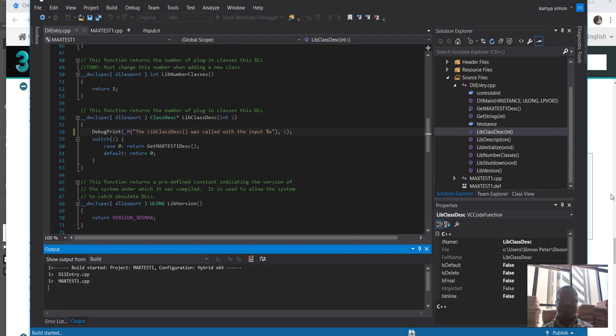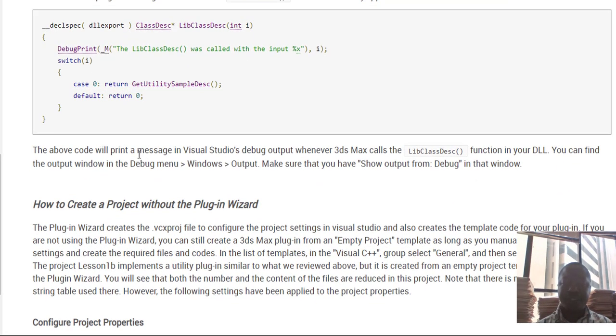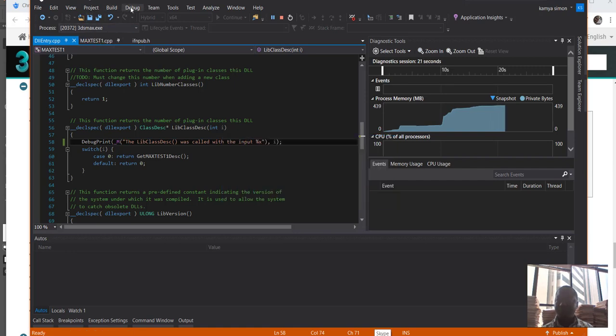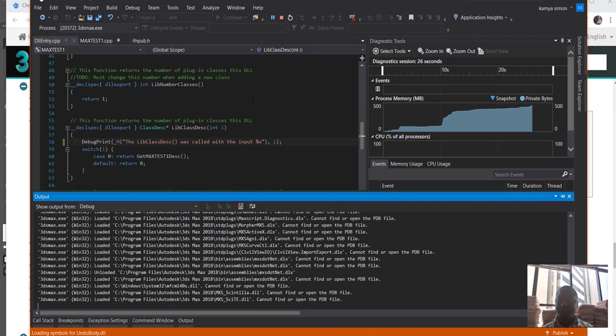All right, so as it is launching Max, they are indicating to us here that the above code will print a message in Visual Studio's debug output whenever 3ds Max calls a library class description function, or LibClassDesc function, in our DLL. So you can find the output window in the Debug menu, Windows, Output. Okay, so they are telling us that we can find it from Debug, Windows, and then we'll look for Output.